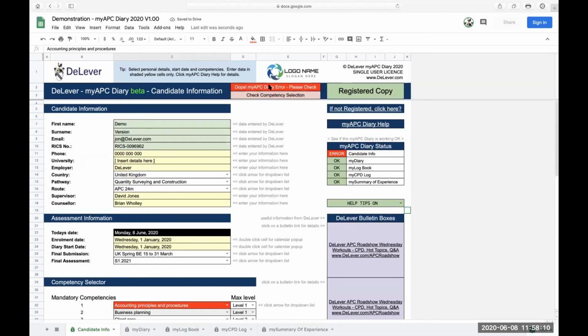So, oops, myAPC diary error, please check. Now that will appear on every page when there's an error. If you want to know which page the error is on, the box underneath that bright red one will highlight in a very light shade of red instead of being green, and it'll say check the competency selection, check something on this page or whatever.